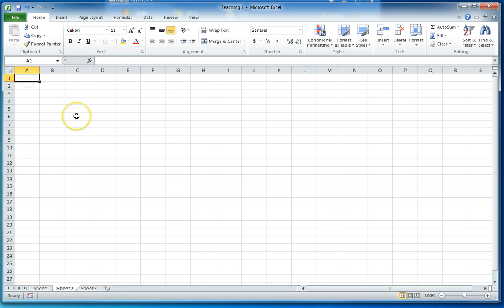We can enter text into a cell. When we type text in A1, if B1 and C1 are empty, then the text will spill over B1 and C1. If B1 has some content, then the text will be cut off.